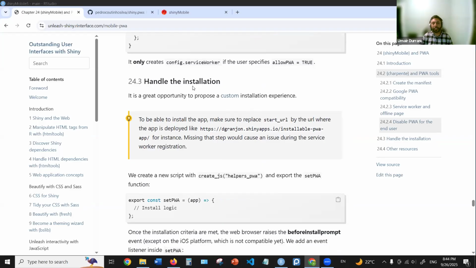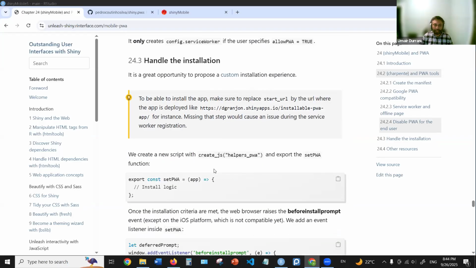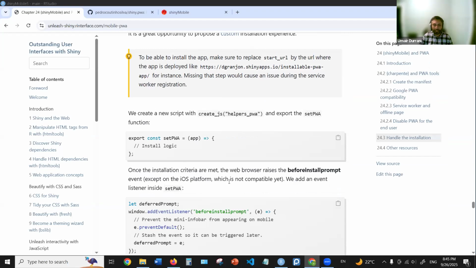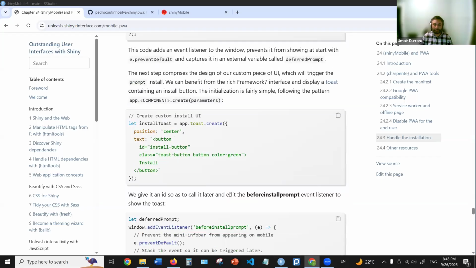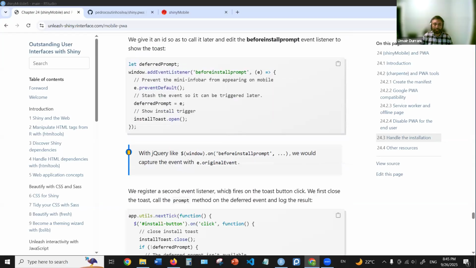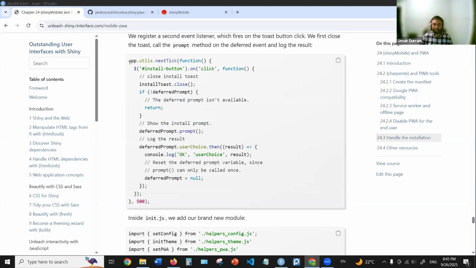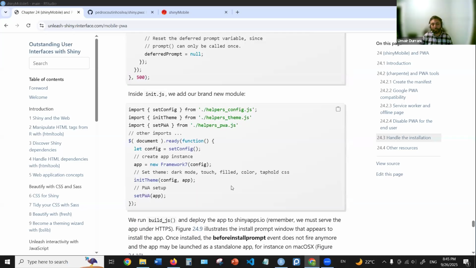Yeah, so there's a section on handling the installation part. I did not add this in the package, but these are several steps that make it a user-friendly way for your users to install the app. But this only works for Windows or Android. It doesn't work for iOS. And these are just different snippets of JavaScript that you need to add. It's essentially using app.utils from Framework7 for making it user-friendly for your user to install.